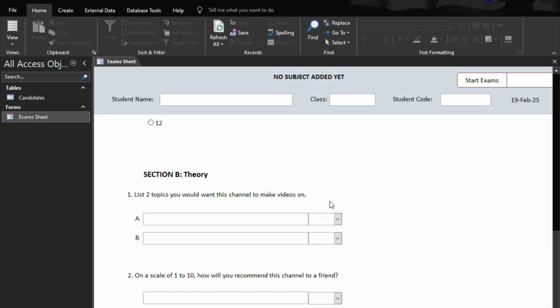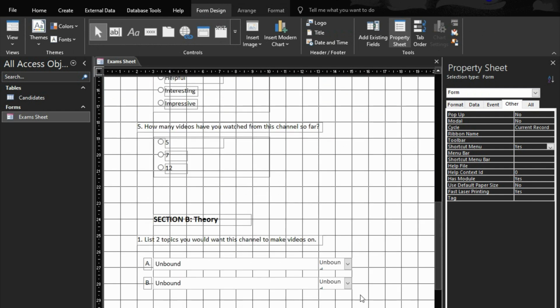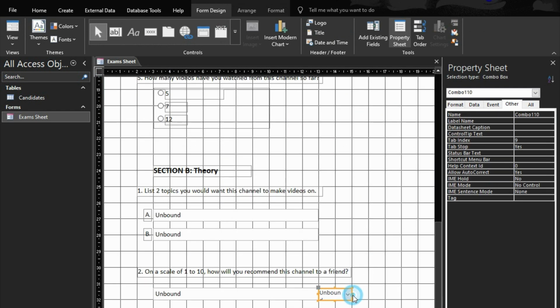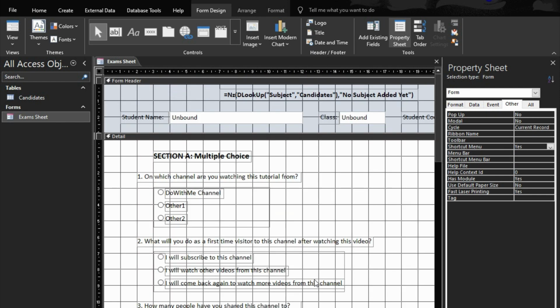In that case, all the combo boxes here, we are going to do away with them because we don't need them at the moment. And we'll go to the design view. We do away with the combo boxes. This one too, we have to do away with it. And this one too, we have to do away with it.